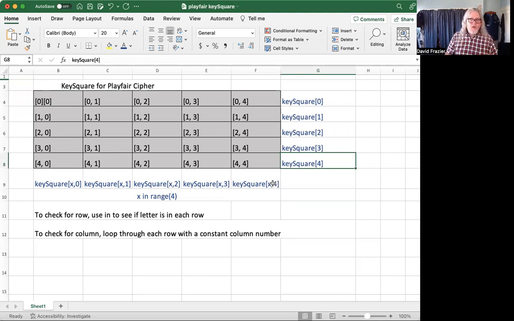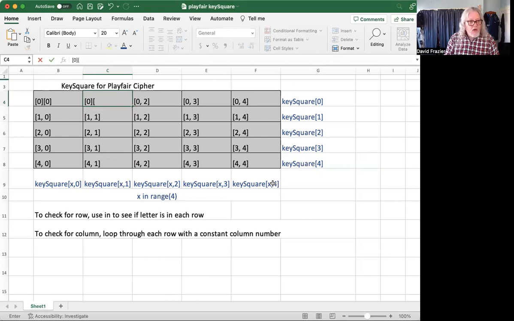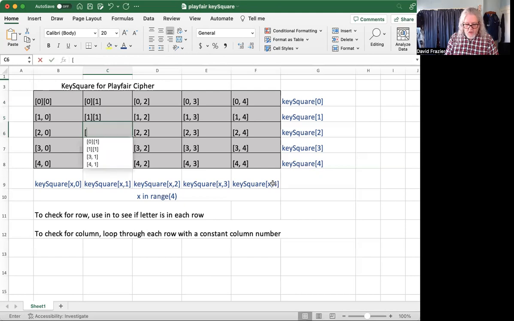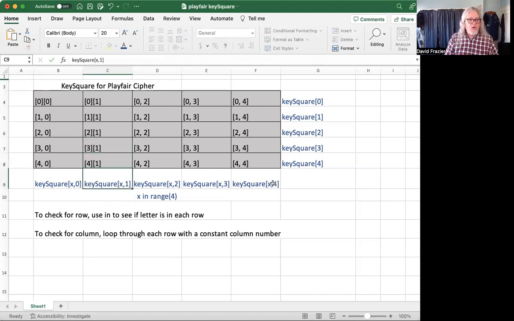So which row is it in? For columns it's a little more complicated. If you look in each column, you'll note that the first bracket changes, the second one doesn't. So for example, to do this correctly, I could check for 0, 1, and then I would have to check for 1, 1, and then 2, 1, and then 3, 1, and then 4, 1. So the 1 stays the same.